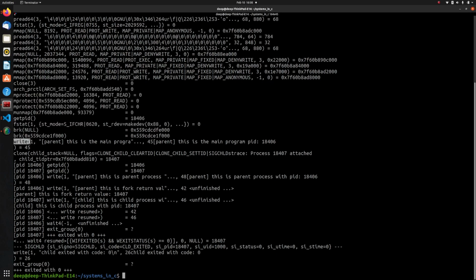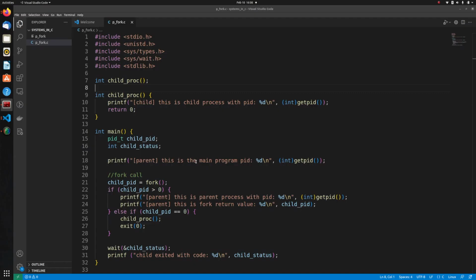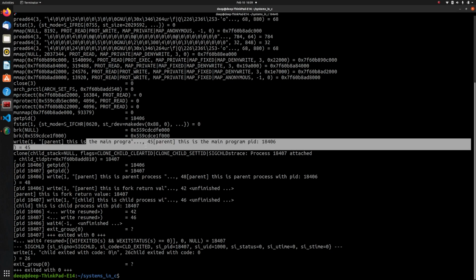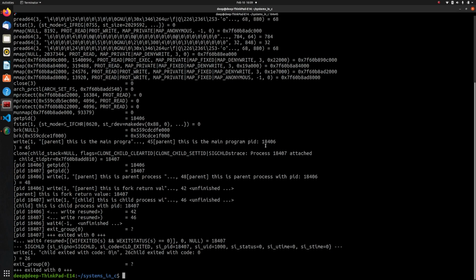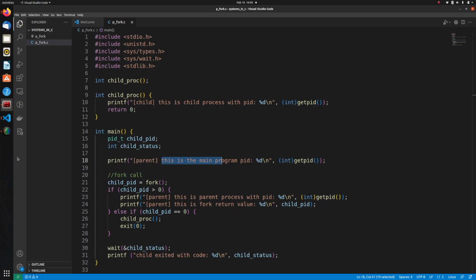We call the write system call to print this line. This is the main program, as you can see, and the PID of the main program is 18406, right? Then immediately after that comes our fork call.